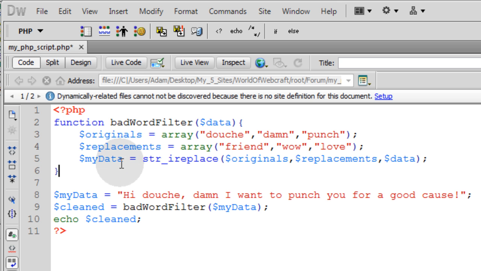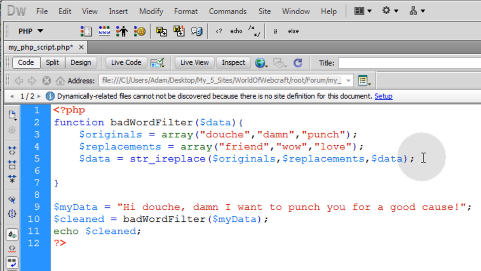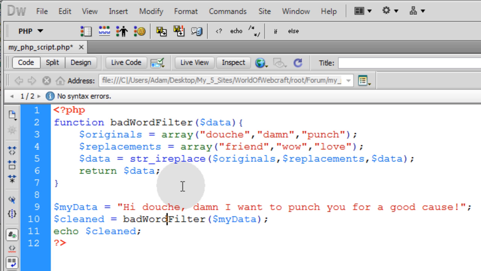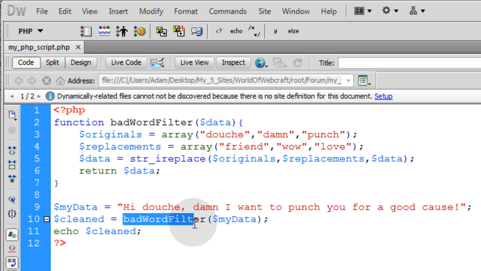Now we want to go here inside of our function and make sure this one says data instead of my data. And then at the very end, we're going to return data. What that'll do is that'll send the cleaned data back to your script from inside the function. Now, when we run this in a browser, we should see the same exact output as we saw before, and then we'll know that we can just fire off this function called bad word filter on any data we want at any time. And it'll give us a result variable of cleaned.